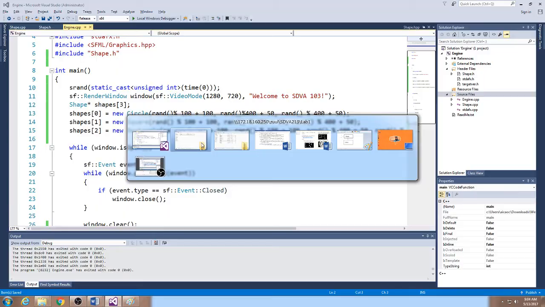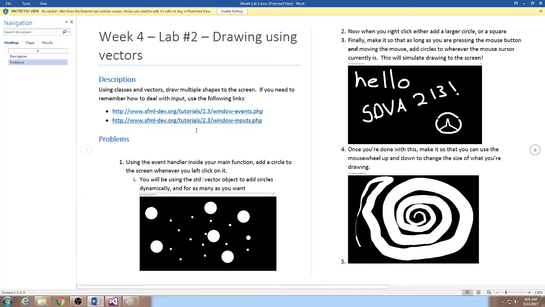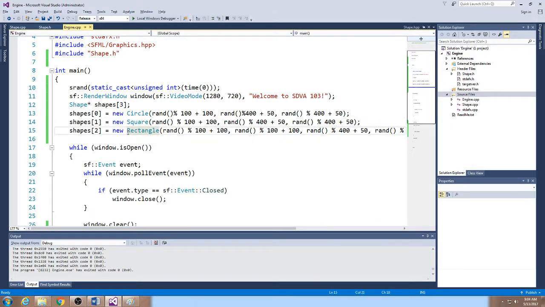So let's move on to lab number 2. Lab number 2 was an extension on the first lab. It was to use the existing classes if you had. And I wanted to add circles dynamically and for as many as I want. So every time you click, I wanted to draw a circle. So let me just show you how to do this with a static array first.